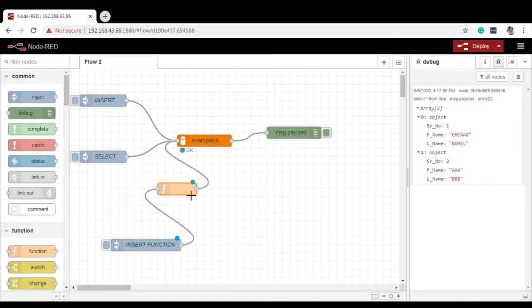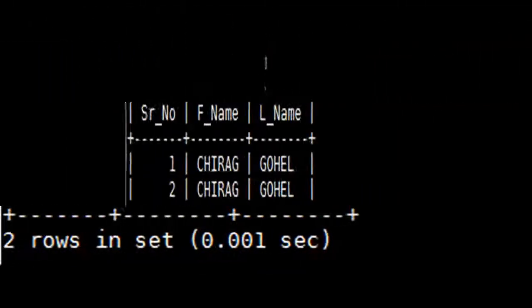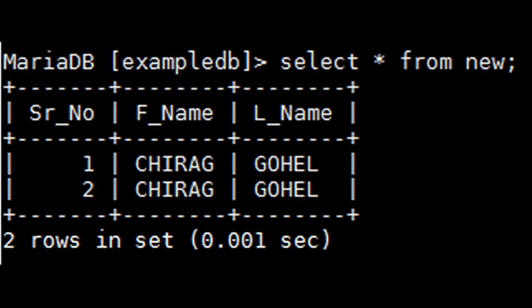So friends, there are multiple ways by which you can insert the values into the database. The simplest way is the inject node, and the second one is my function, or you can customize your function using this function node. More on the function and how to use the function node for the database we'll see in the coming videos. If you execute the select query on the database using the command line, you will see the same output as we have seen in the Node-RED flow.